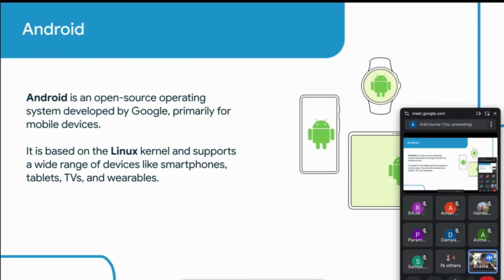So basically, it's open source. So other companies like Xiaomi, Oppo, they make their own changes in Android, and they make their own OS that you might see in the different vendors of Android, right? So that's basically it. Android is an open source operating system, and it's based on the Linux kernel, having different security parts in itself.